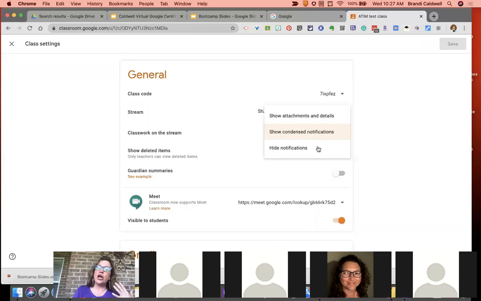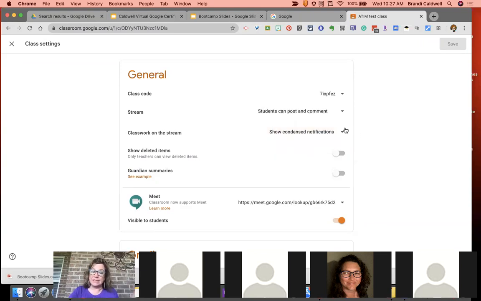If that's the case, you want to hide those notifications. You can go full everything on that page, and then they would see the assignment with attachment details, everything. So you have a choice on that stream page what you want your students to see. I don't usually give them an option to see deleted items.